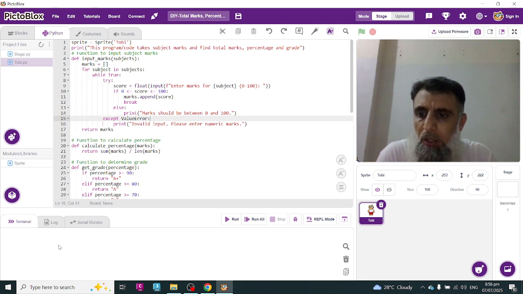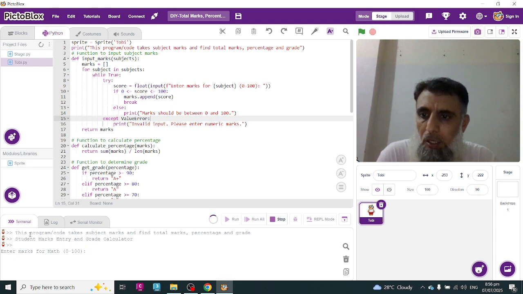This is the screen where the result will be shown after the execution of this code. So let's start executing this code by pressing this run button. Right now, as you see, it is the first line, second line. This is the result of this simple print statement. This program takes subject marks and then finds out total marks, percentage, and grade.